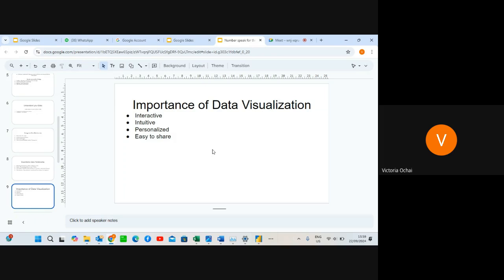It should be interactive. It should be personalized. It should be easy to share. When you are working with your data, you should know the type of data that you are working with. The way you analyze HR data will be different from the way you analyze sales data. So when you are doing the visualization for HR data, it will be quite different from the analysis on sales data or finance data. So it should be personalized to that particular data set that you are working with.